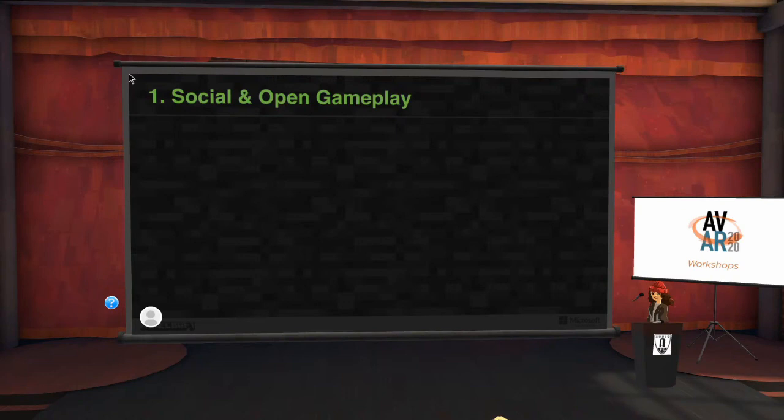And let's think about the social and open gameplay aspects first. You can explore, build, or go on adventures alone or together. This is a multiplayer game in real life. So you'll hear your friends talking and the sounds from your friends' phones, if they have their speakers on, of course.